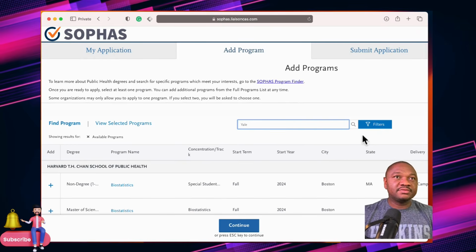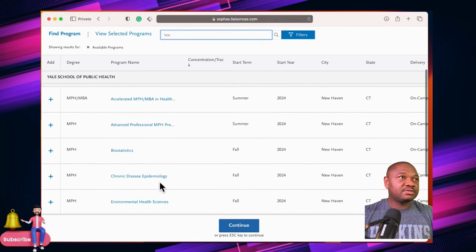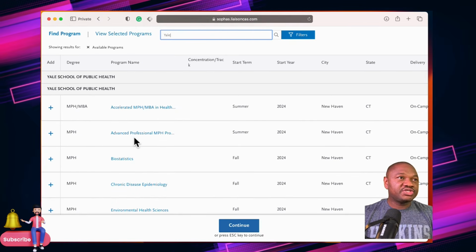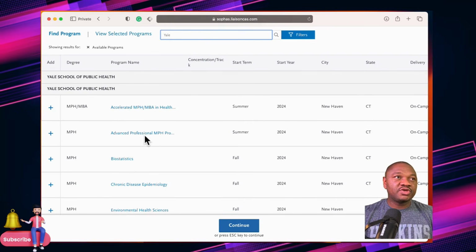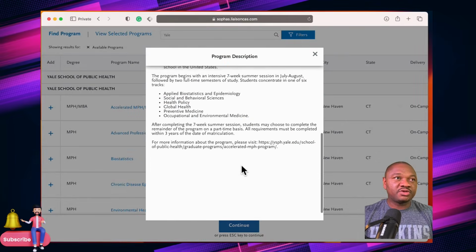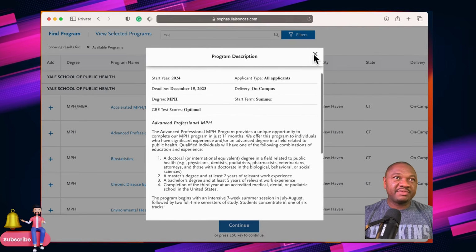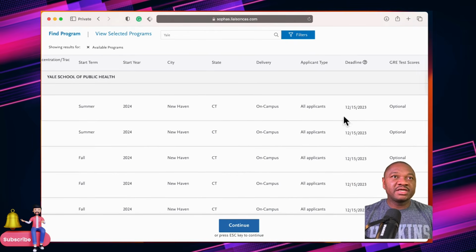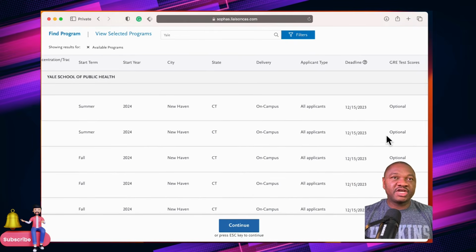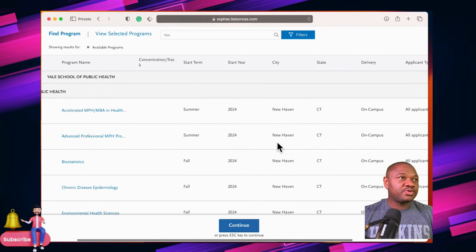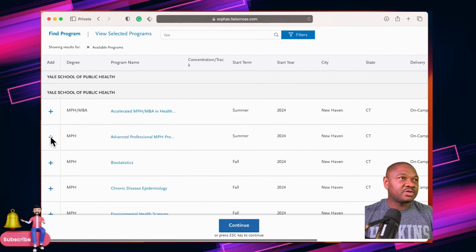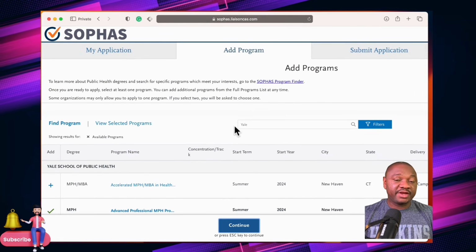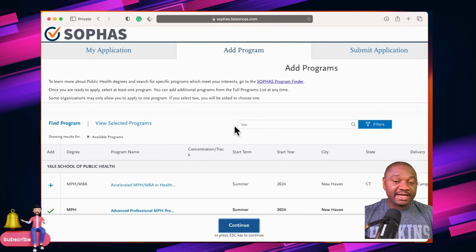So we'll add Yale. For Yale, what I'm going to apply for is the Advanced Professional MPH. You can click on it to give you more information on what the Advanced Professional MPH is. Delivery is on campus. Deadline is December 15th. GRE test score is optional. So we are going to add this one. And then once we are done, I've added 3 programs, but you can add up to 8.